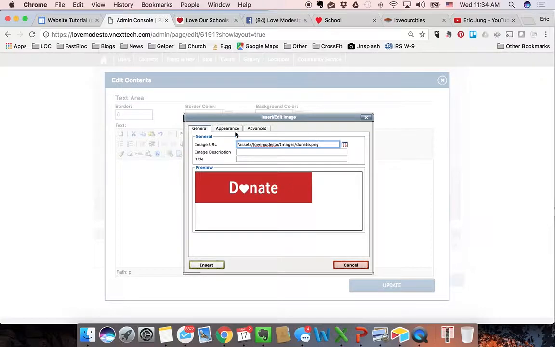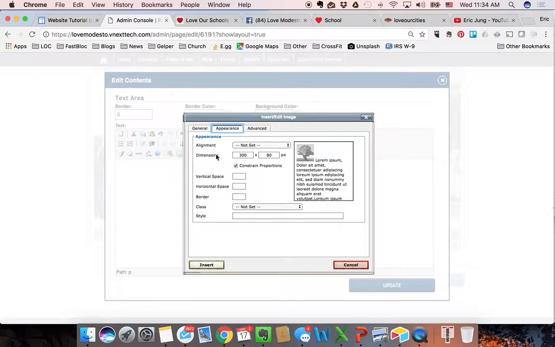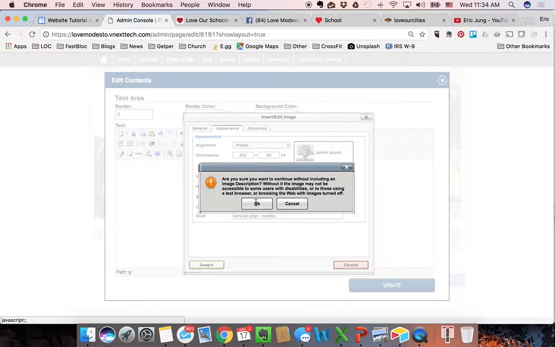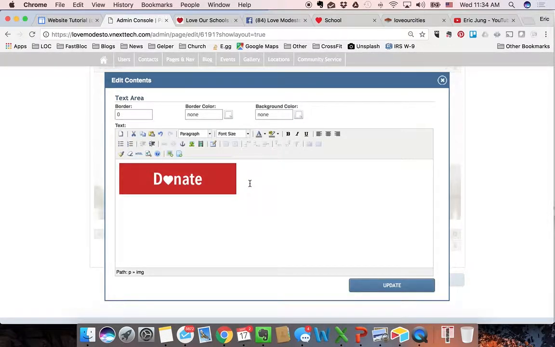Okay, now when I go to the appearance, the dimensions are 300 pixels, which is good because that's the same width as my grid and I want it going across the entire grid. So that's what I want right there. And I want to put the alignment in the middle. Okay, so I'm going to insert. There's my donate button.